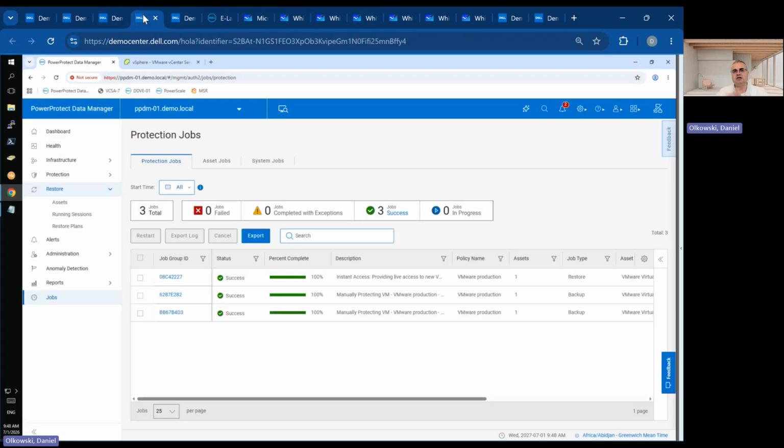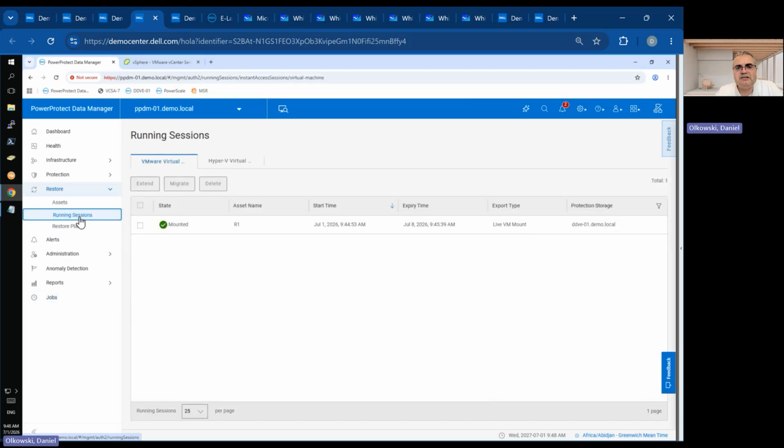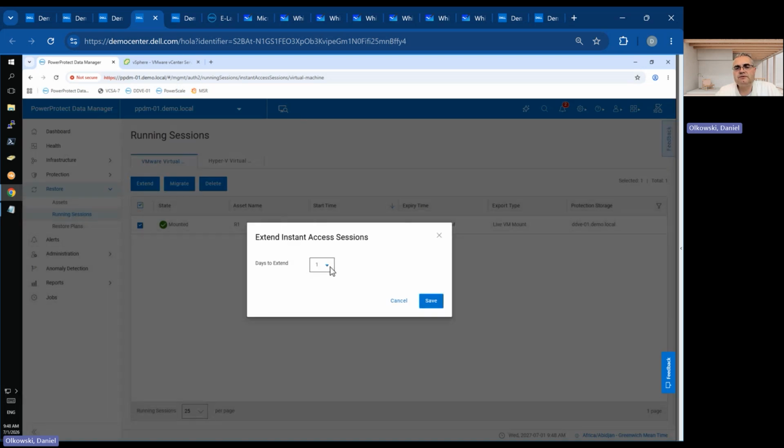We are just finishing, guys. Last thing. We can watch this instant access session in PPDM in a running session. We see it mounted. This is a live mount on DDV1 that we didn't restore. We started from the backup media on a Data Domain. When we click on this, we can see how long it will be shown. By default, this is for 1 day.